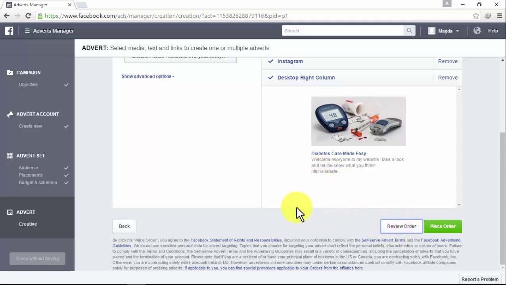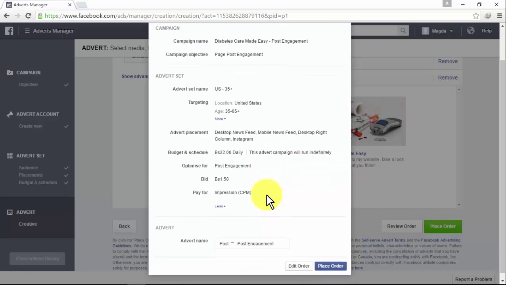Finally, you can review your order. To finish up the advert creation process, click on Place.